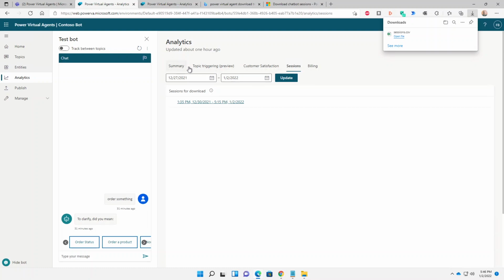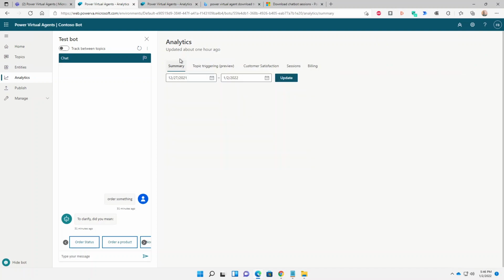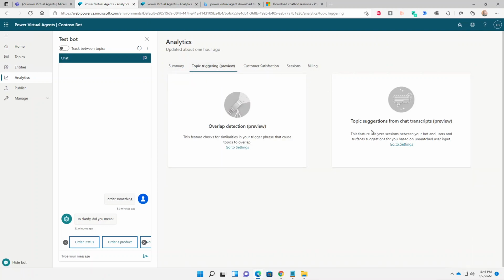If we go to the topic suggestions, this is in preview, it's not in the documentation. As you can see here, they've got overlap detection that will work out if topics overlap with each other, which is fantastic. And here is topic suggestions from the chat transcripts. So this will analyze the sessions between the bot and users and work out what suggestions there are based on those chat transcripts. So the work that we're doing here in terms of looking at the analytics is going to be done for you with these chat transcripts.